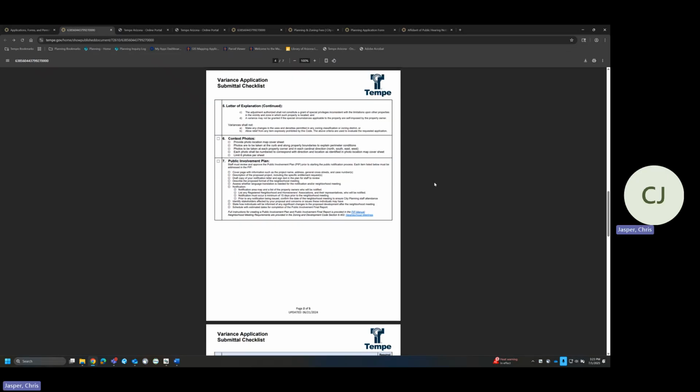An administratively complete application must also include context photos. Up to 6 photos can be provided per sheet, and a location map should be included to assist staff in identifying where each photo was taken from.